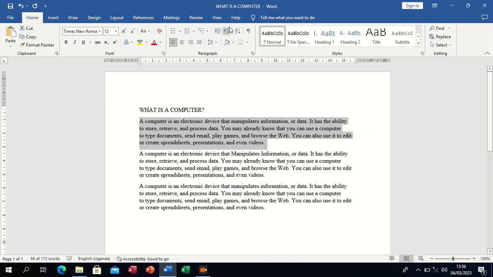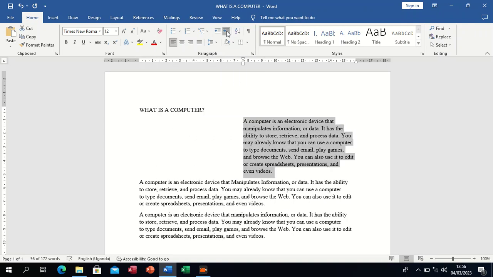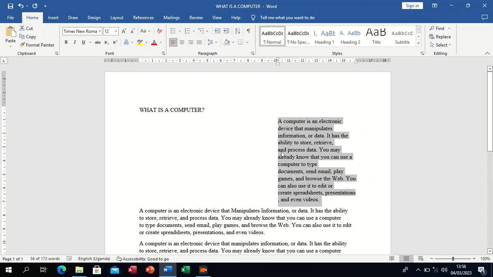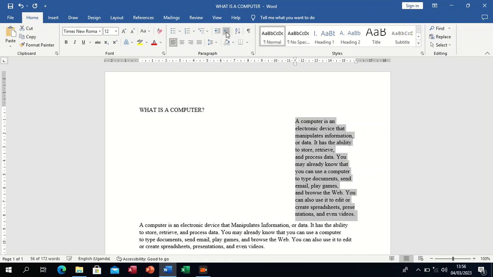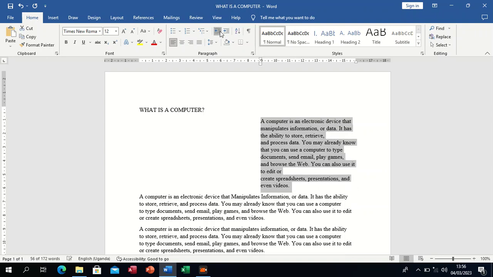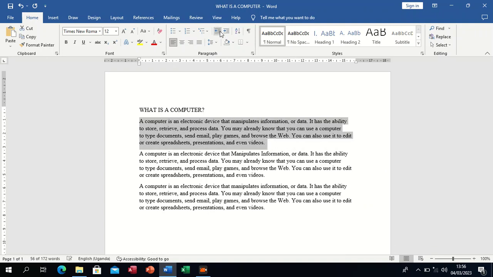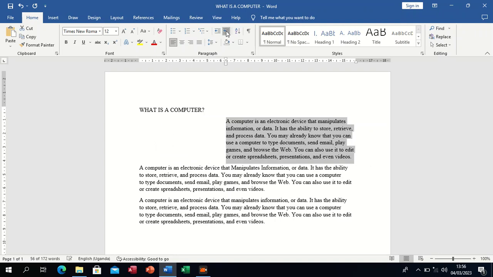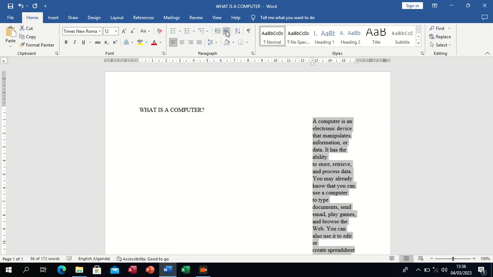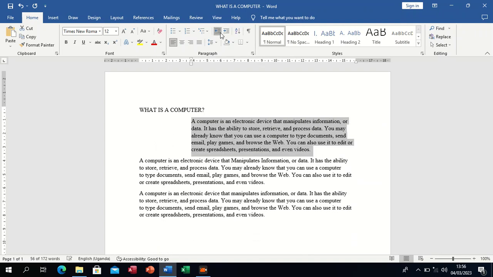But for us to understand this, let's first press on the increase indent. I can press on the increase indent and you're going to see where the text is starting from. The more I press, the more it extends to the other side. Now when I press on decrease indent, you're going to see it decreases. This one increases the indent. This one decreases the indent.